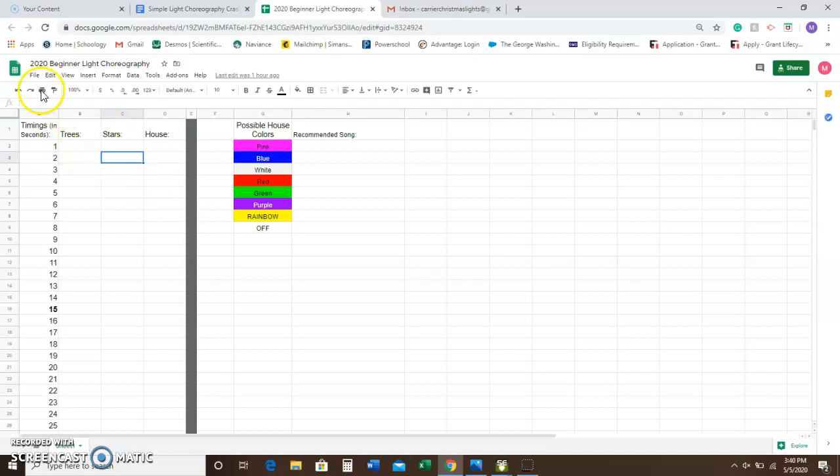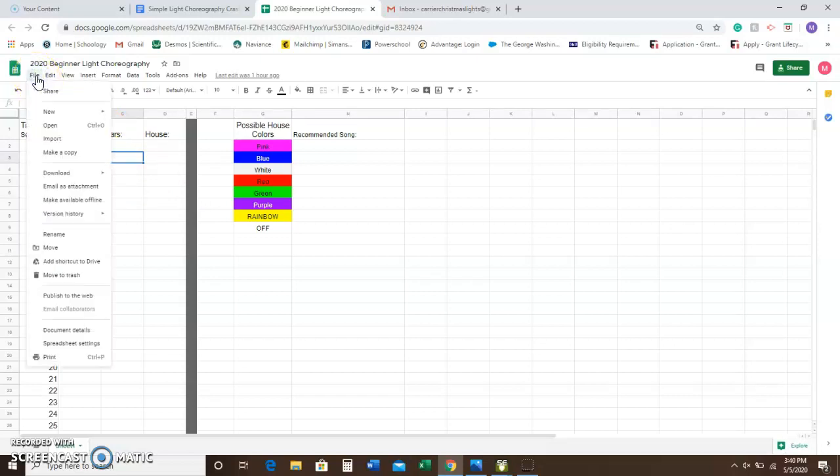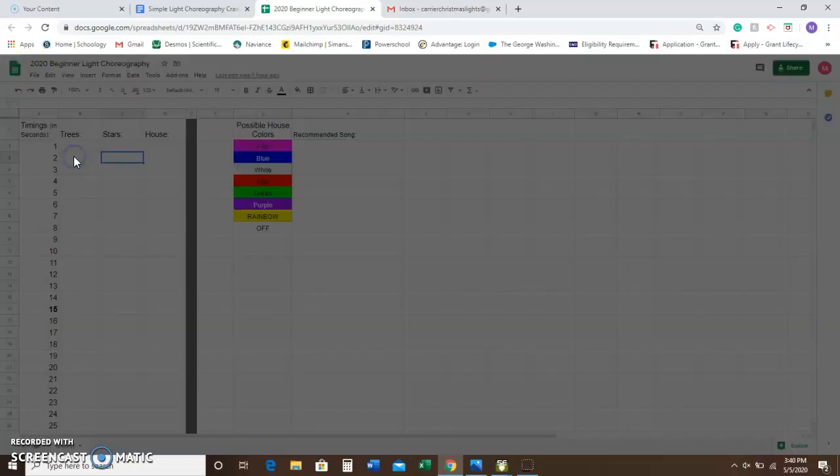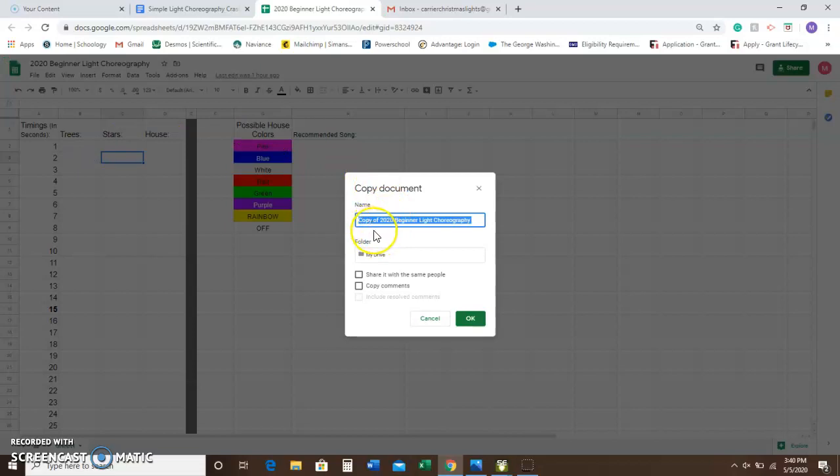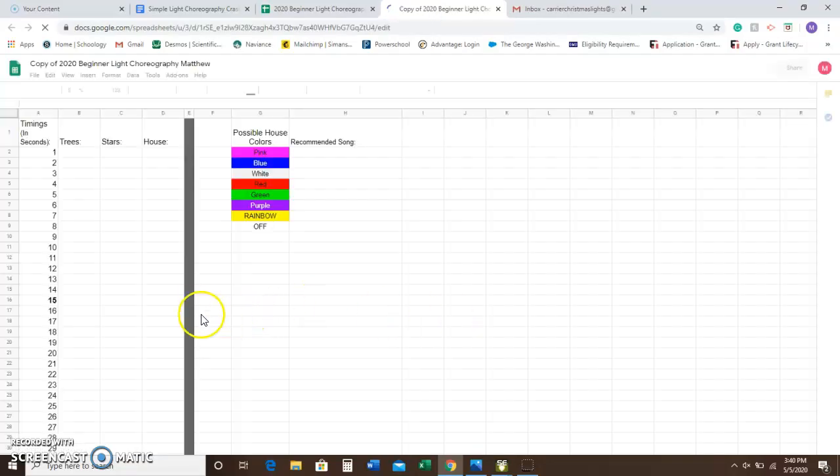So you can't really change anything, and how can you program if you can't change anything? So to make your own, you need to click File, and make a copy. And you'll see here a copy of 2020 Beginner Light Choreography, because I will be getting multiple of these. I'd like you to put something unique in there. Your first name would be good enough. Well, my first name is Matthew, so I'll be putting Matthew. And we'll make a copy. And we're opening it up. You see here we have the same page, but in this instance it'll be yours. And you're able to make changes to it.